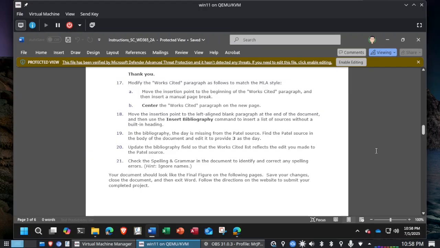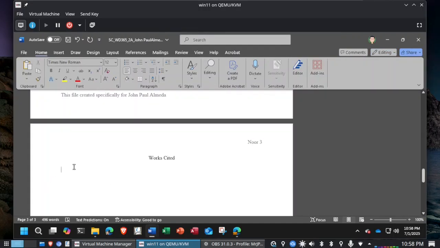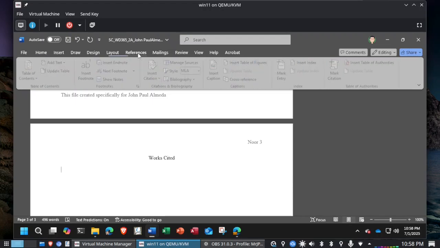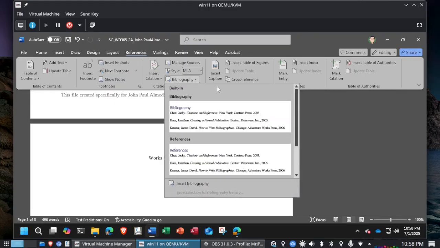Step 18, move the insertion point to the left aligned blank paragraph at the end of the document, and then use the insert bibliography command to insert a list of sources without a built-in heading. Now, this is another tricky one. Let me show you here. So here's that blank paragraph. If we want to generate a bibliography, we could do that by going to the References tab, Citations and Bibliography group, and then we'll choose the Bibliography drop-down menu. But which one are we choosing here? You can see under built-in, we have Bibliography, References, Works Cited. Let's choose Bibliography. Now, don't do anything yet, just watch.